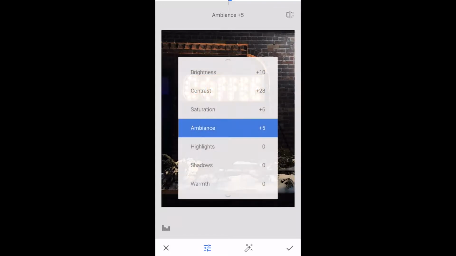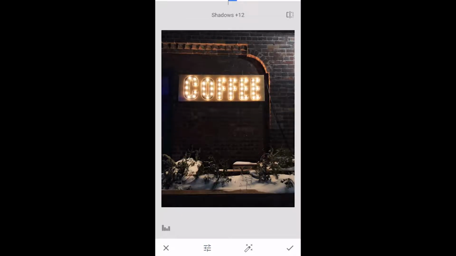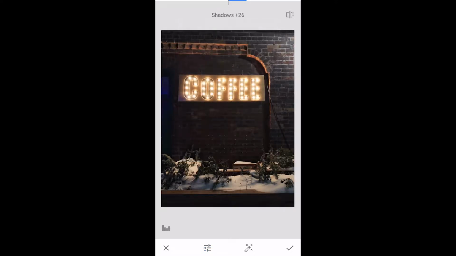Also, shadows is something that I do want to focus on because the photo is already dark. I do want to bring up the shadows and make the photo a little bit lighter. So I'm actually going to bring up the shadows maybe to around there. And then I'm just going to save the photo.